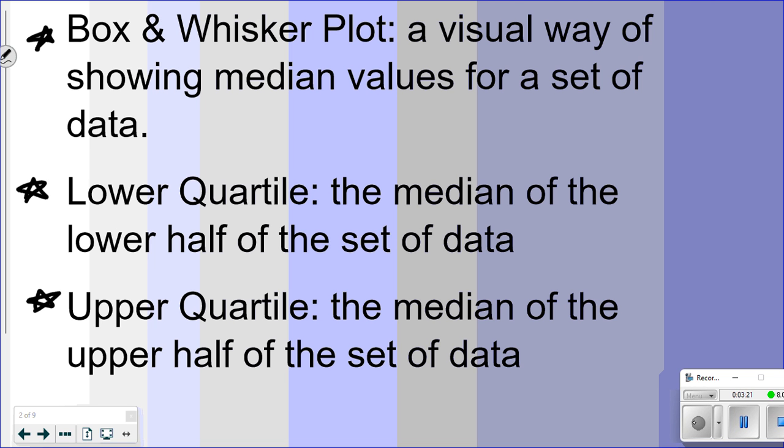The lower quartile is the median of the lower half of the set of data. Sometimes we call it quartile 1, so know the quartile 1 and the lower quartile are the same thing. The upper quartile is the median of the upper half of the data. Sometimes we call this quartile 3. Notice there's no 2, and I'll tell you why in a second. So lower quartile is known as Q1, and upper quartile is known as Q3. I'll show you how to find both of these when we start making them.